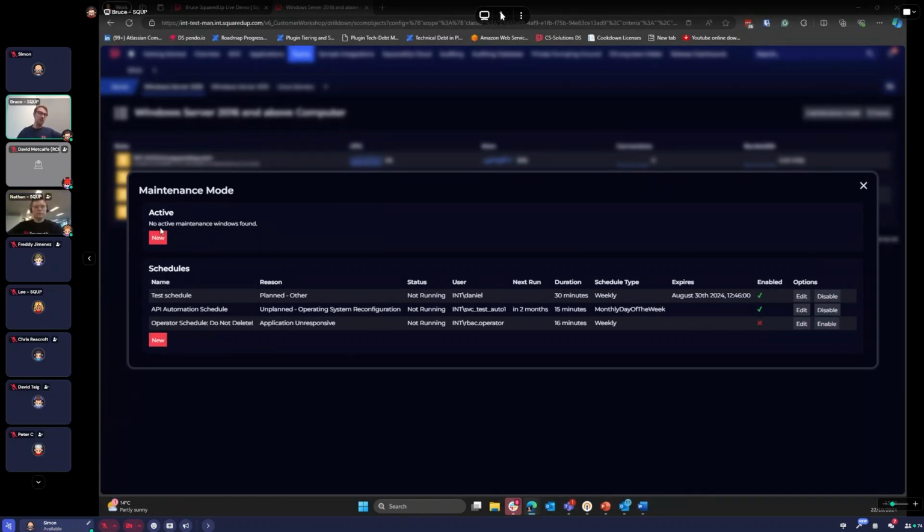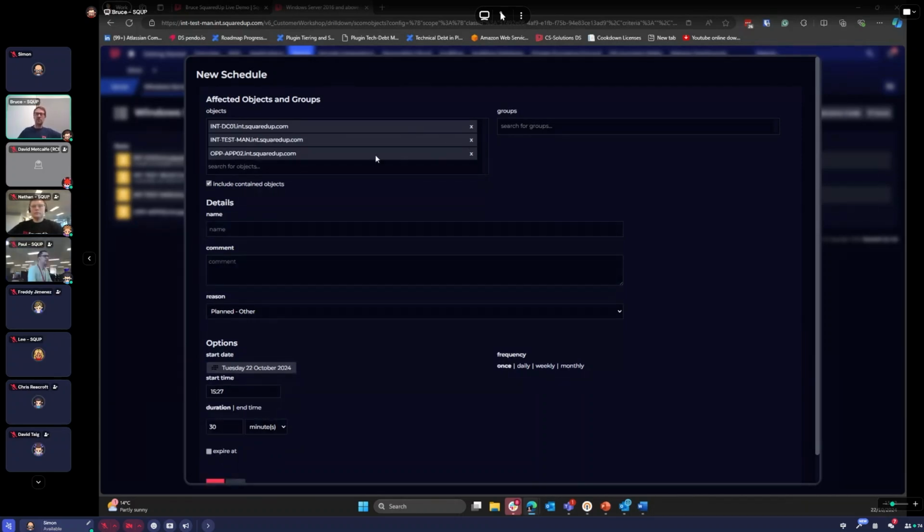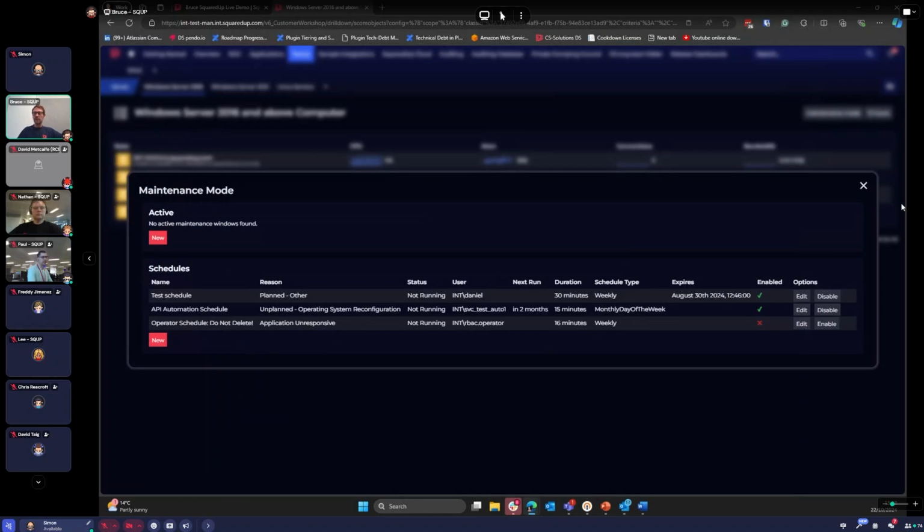I can obviously create new schedules. I can put something into maintenance mode as of now. And again, that context has flowed through. So the 4 objects in question are selected for me, so I haven't got to do it manually. I could take some of these out of the list. I can add some things in. All the options as far as maintenance mode, schedule maintenance mode is concerned are as you would expect to see from the SCOM console. And I can create a new schedule here. And that's all very cool.